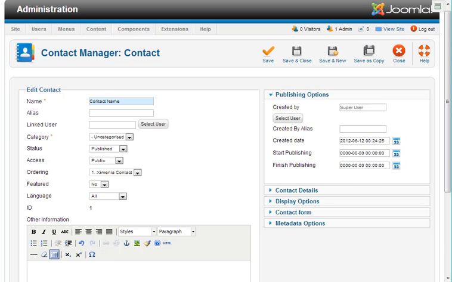On the edit contact page, we can edit the name of our contact, we can edit the alias of the contact, we can link the user to a specific user profile, we can change the category that this contact is in, we can change the status of the contact by saying that we want it to be unpublished, we want to archive it, or we want to put it in the trashed area.